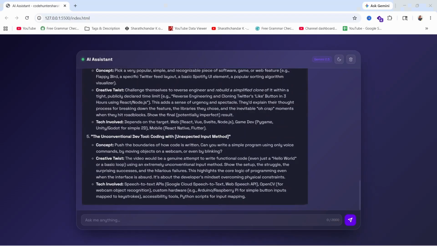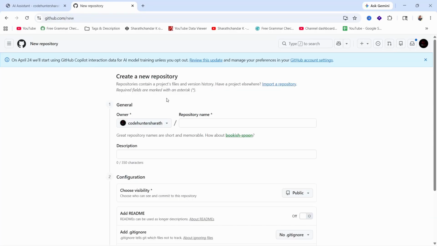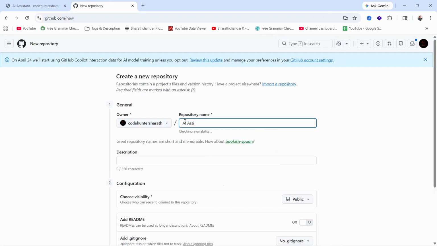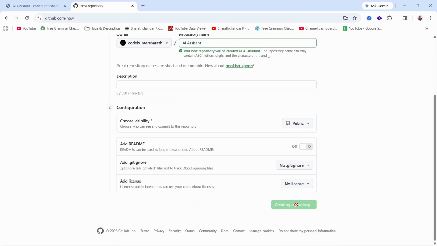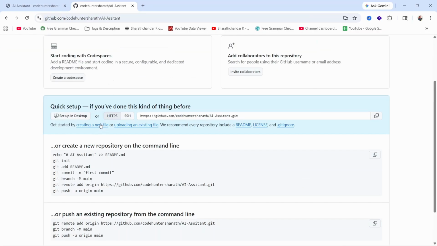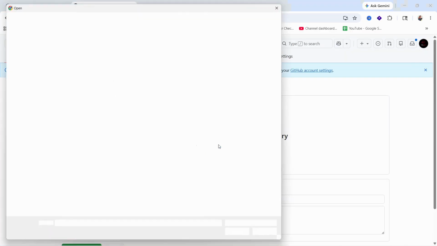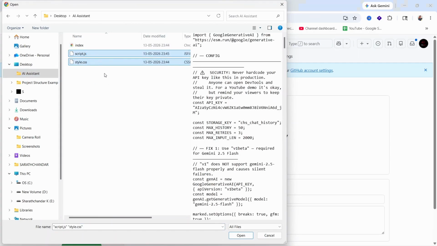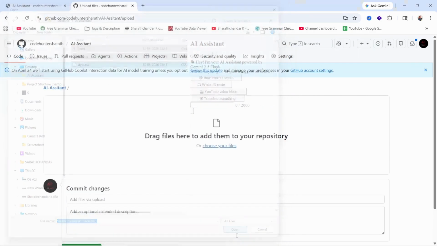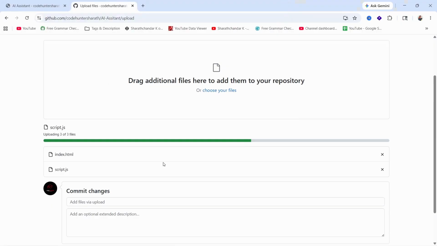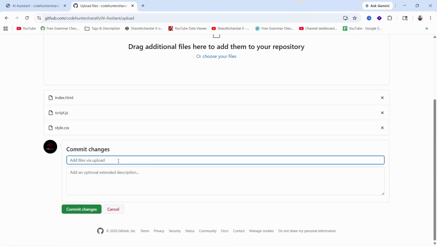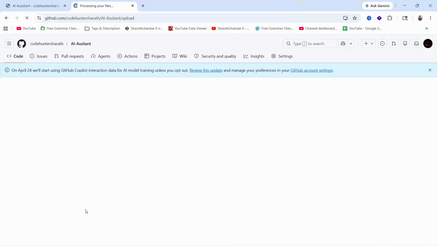Now let's deploy it. For that I went to my GitHub repository and I'm creating AI assistant as the repository name, and now I will create the repository, and in the files I'm uploading the existing files. I'm choosing the files from the desktop. This AI assistant, I'm selecting all the three files. I click open. Now I'm adding all the three files here, and within a minute I'm adding the commit message, full source code, and I'm committing the changes.